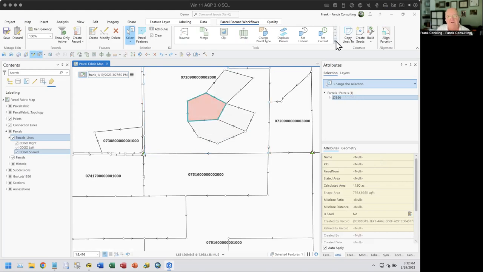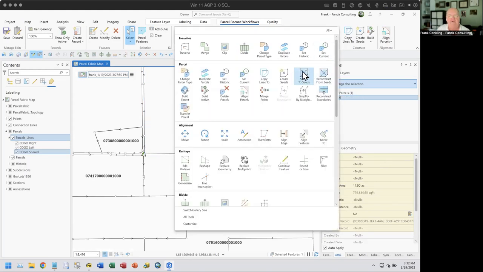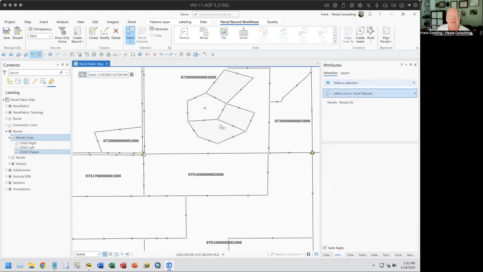This parcel, we can tell it to go ahead and shrink to seed. It will go and shrink that. We could actually redefine the lines now between here, and then tell it to go ahead and reconstruct from seed. Since we're on the same record, it's fairly easy to do.